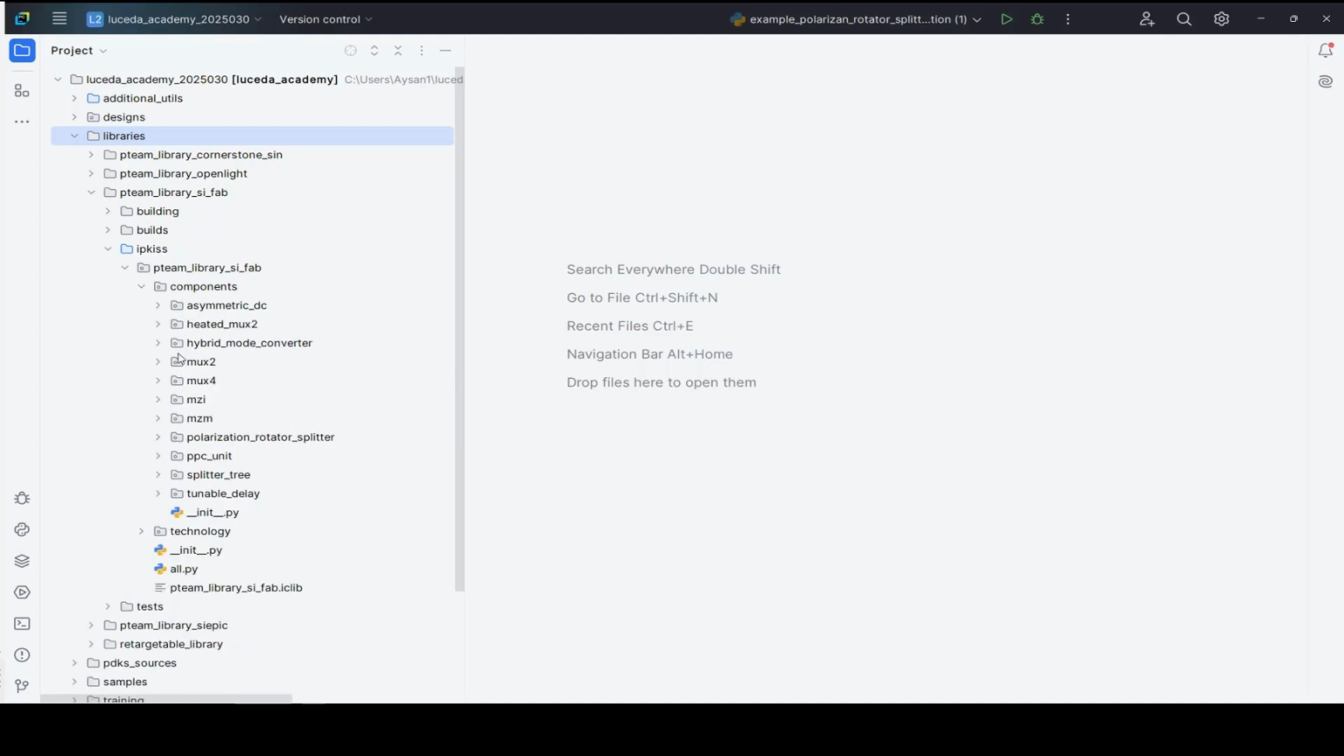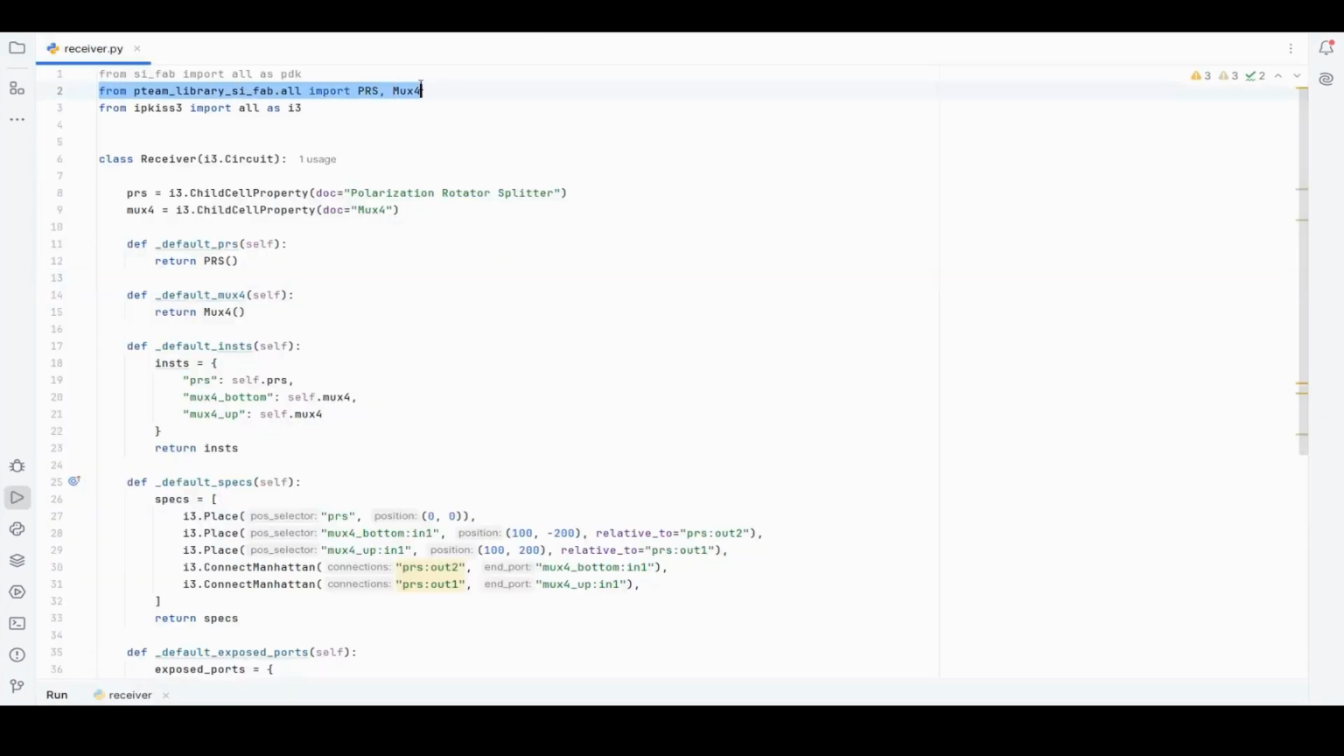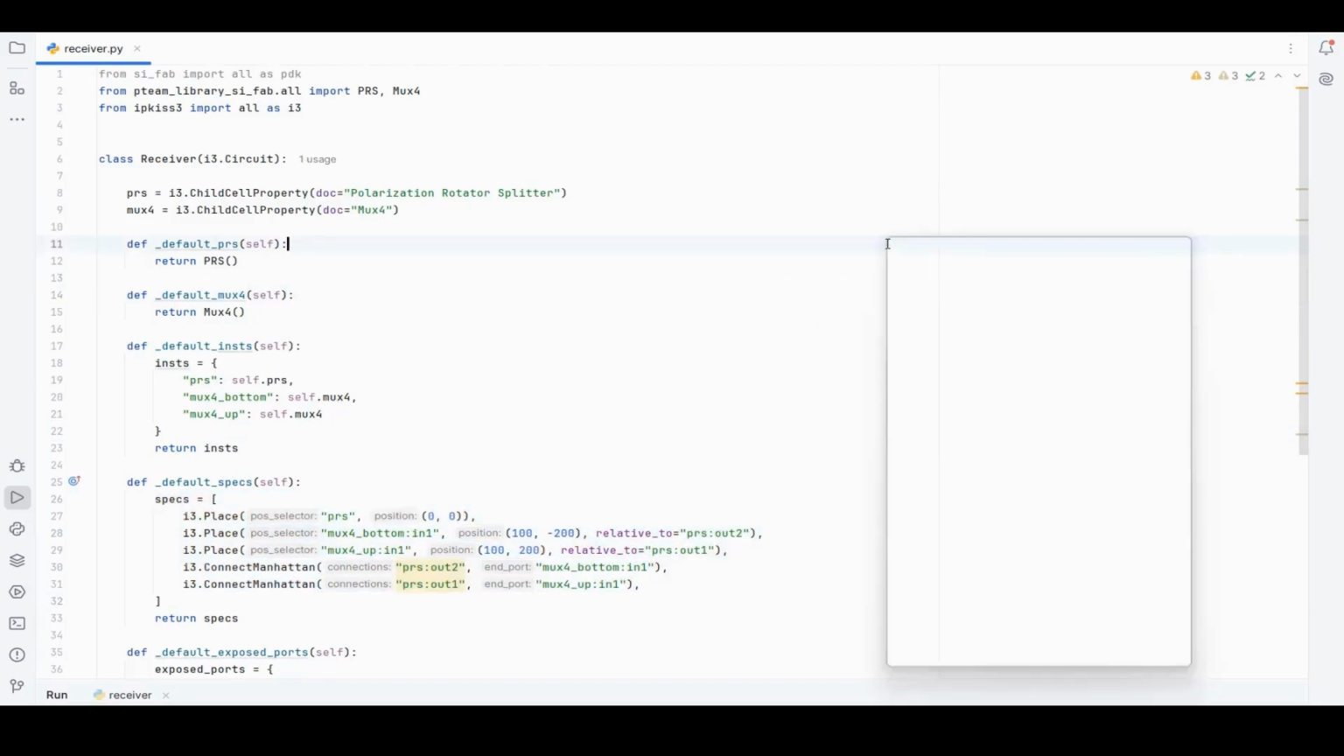We follow the same approach for our first mode converter, making it easy to integrate this PCell to create a full PSR. Once we have created the PSR, we can easily integrate it in a larger circuit. Really easy to do.